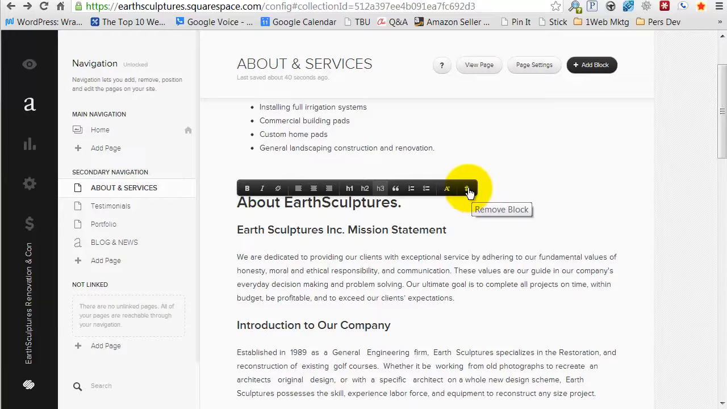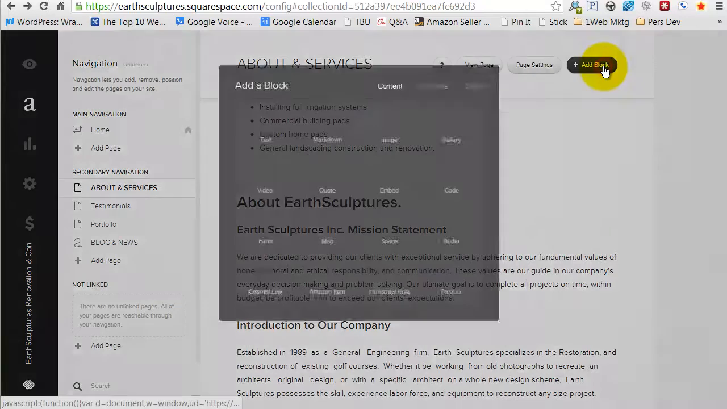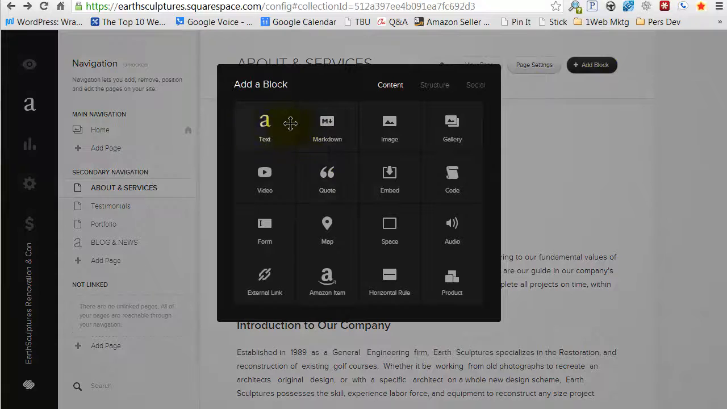We can delete the block, just click that and delete the whole block, or add a new one. You add a new block. There's quite a few different options here. If you guys do get a video, I definitely suggest to put that on the page. Audio is a great thing to add onto the page if you record the owners or some testimonials, some people actually speaking their testimonials. That is a great thing to do as well.